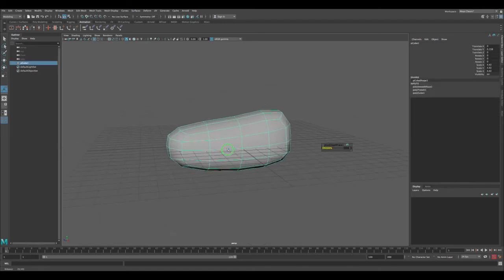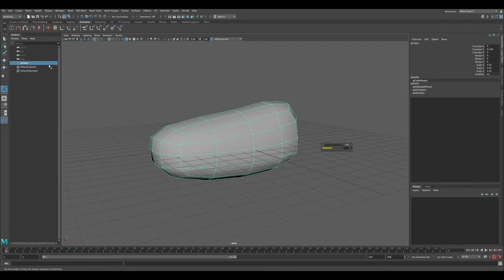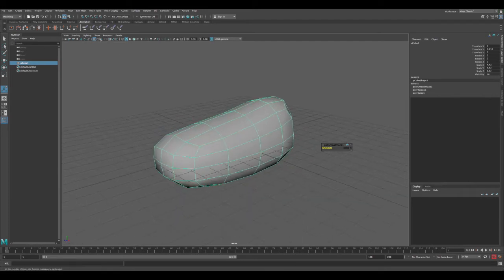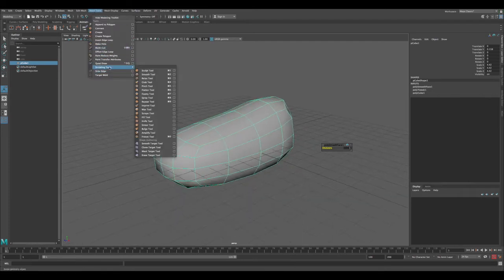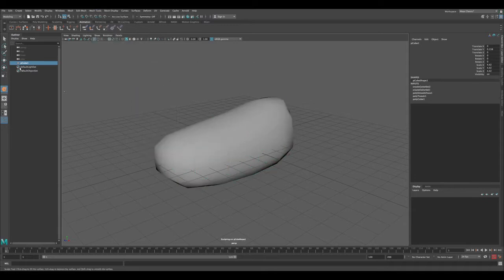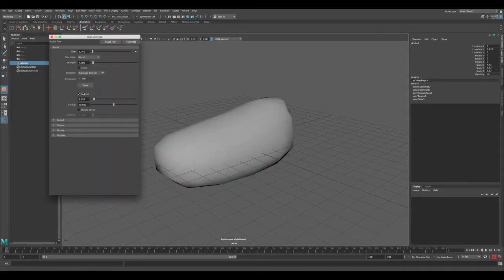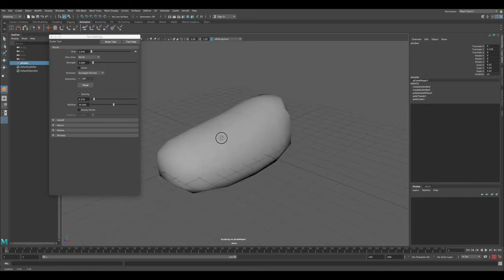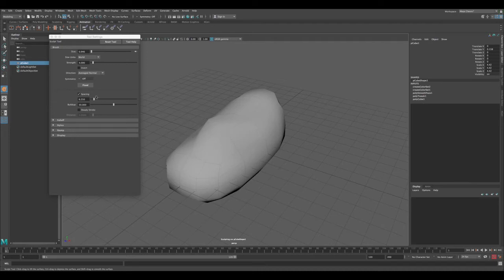Okay, and now what we can do is a little bit of sculpting on it. So let's go to Mesh Tools, Sculpting Tools, and then Sculpt, and let's double click on it just to make sure we have the options. And let's hold B, and then let's scale it down, and then let's reduce the strength to 2.